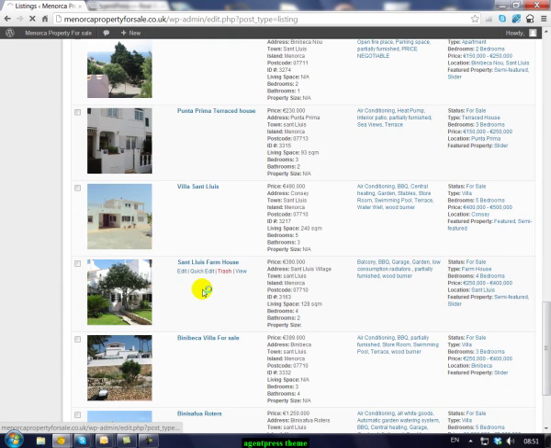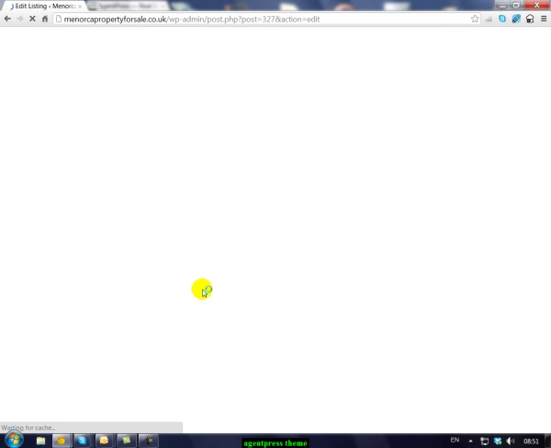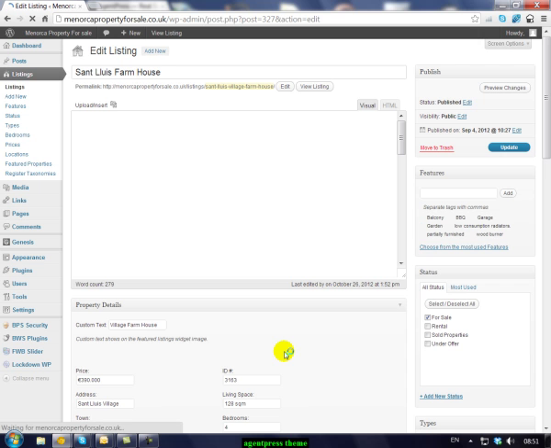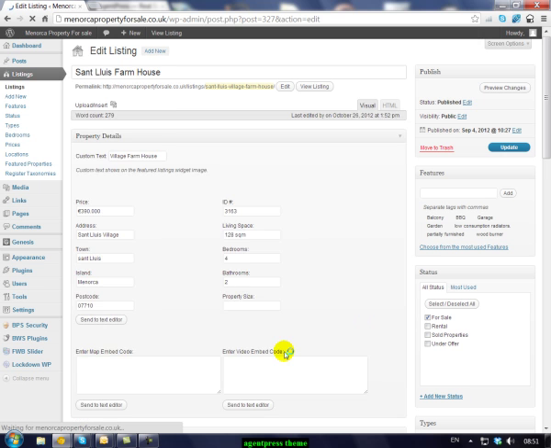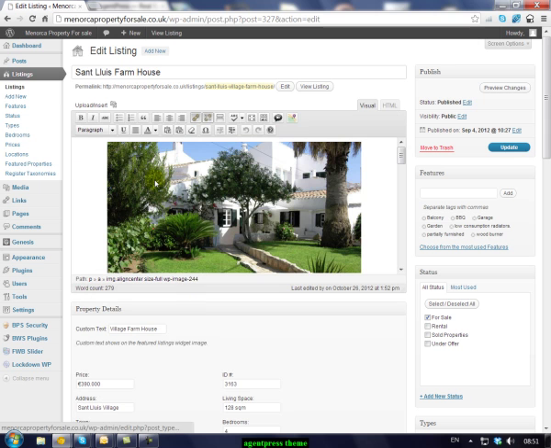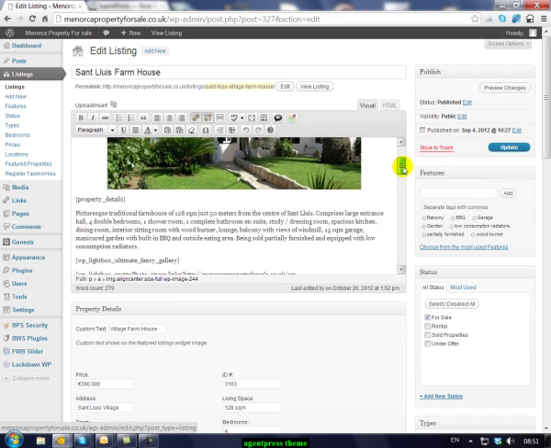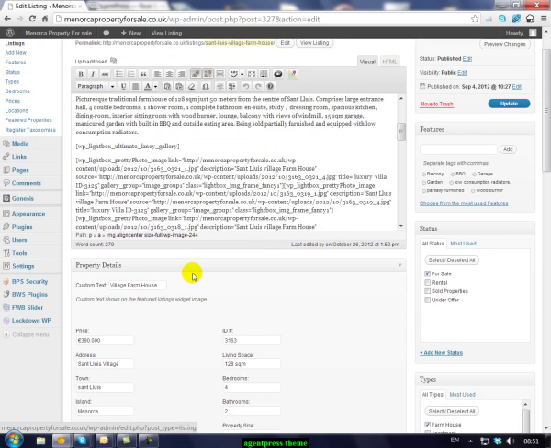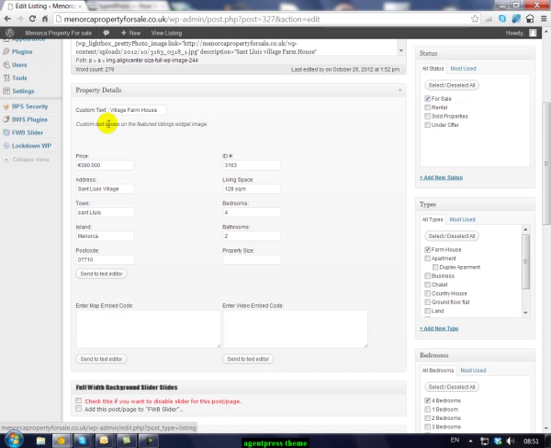Just simply click on edit. This is a San Luis farmhouse. Just 1 second while it loads. Unfortunately, it's a little bit slow when I'm running my recorder at the same time. And here you see that I have my image in my post. I then have my property details. These property details are what you insert into your property details here.